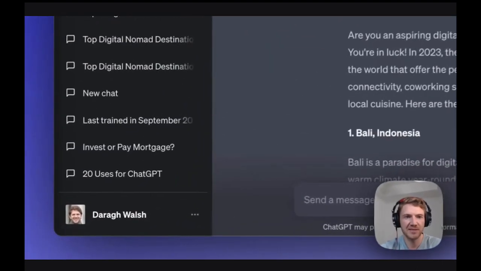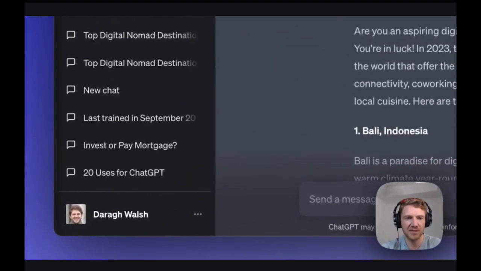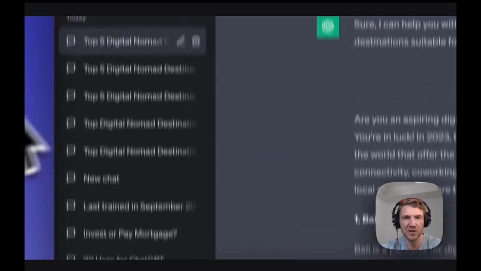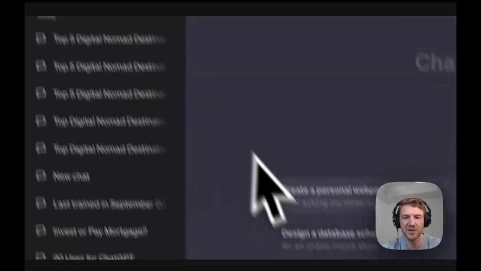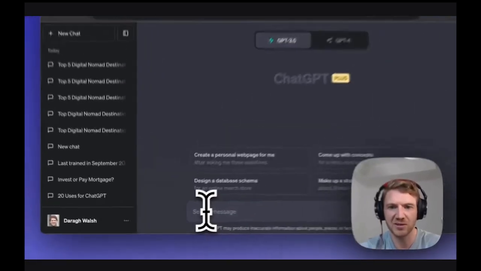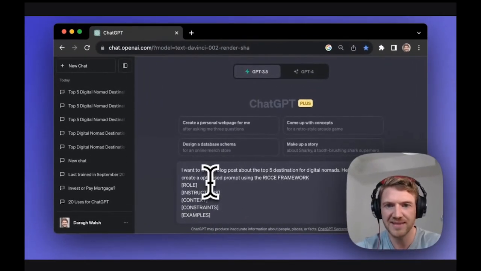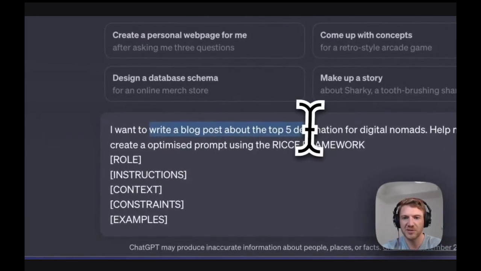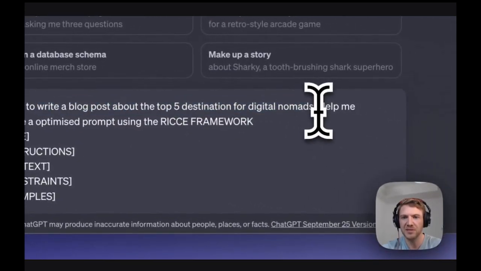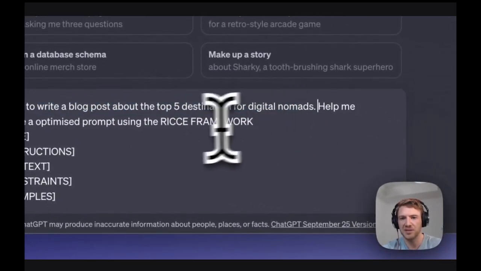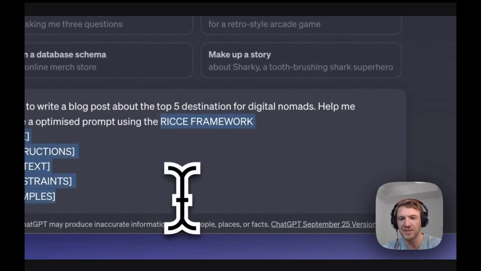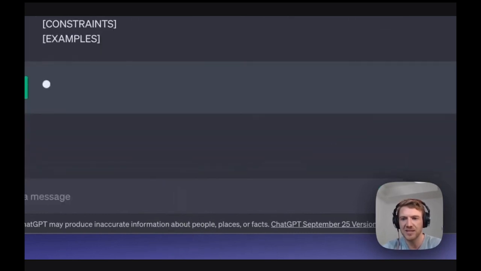Now, the good news is you don't have to come up with all of the stuff like I showed you there. I filled in all of those items one by one, which you might be thinking, oh, that looks like a lot of work. But what you can just say is, I want you to write a blog post about the top 5 destinations. Help me create an optimized prompt using the RICE framework. You can list it out like that. Just hit enter.